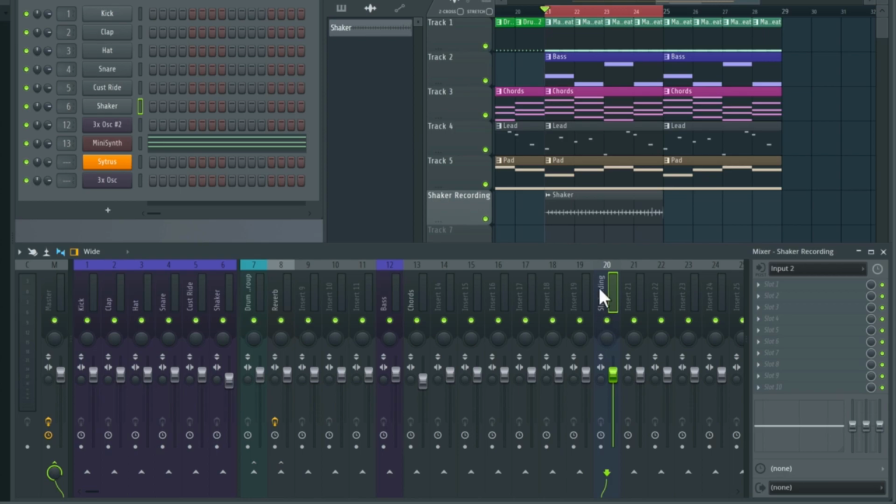Okay, so that's the end of this lecture. We've looked at recording audio and also organizing the mixer and the channel rack.